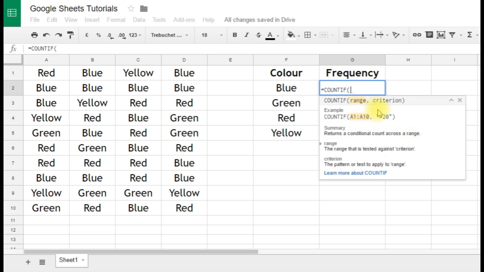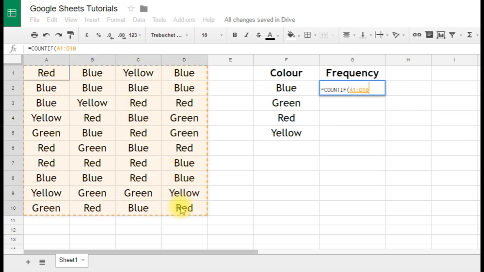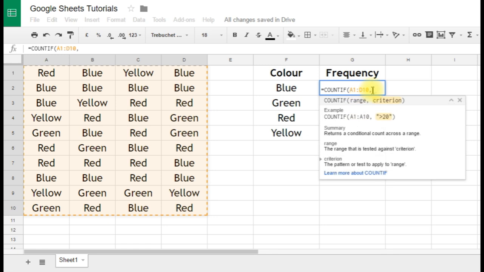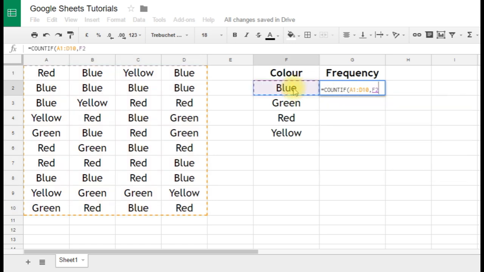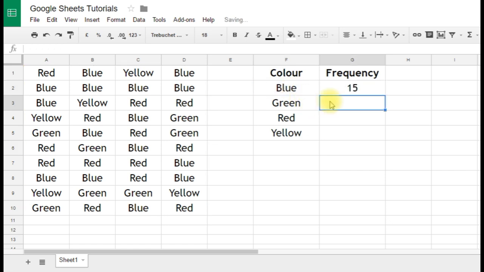You'll see it says range, criterion. So the range that is tested, and that's all our data. We'll click and drag to select all our data, and you can see it's said we've got A1 to D10. The next thing is that we want to search for the colour, so we'll press comma, and then it says criterion, what are we looking for? Rather than type the word blue, the best thing to do is to just click in the table next to it where it's blue, and you'll see why that's useful in a moment. That's everything we need, so we'll close the formula with the closing parenthesis and hit enter. And there we go, it tells us we have 15 records saying blue.